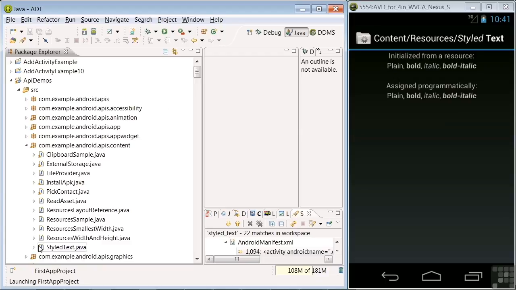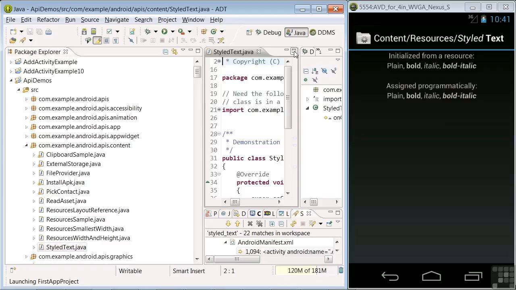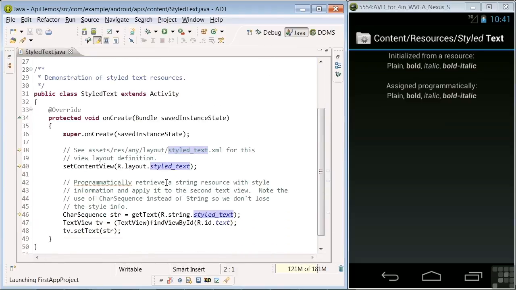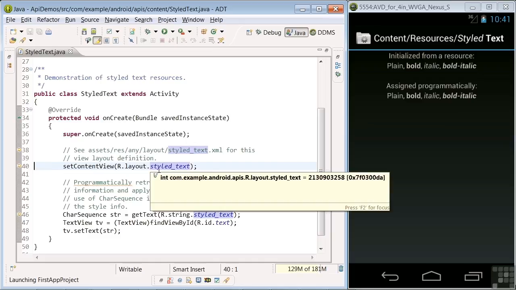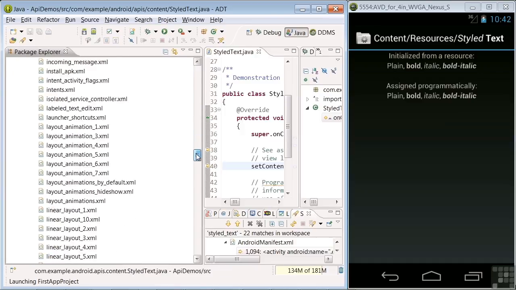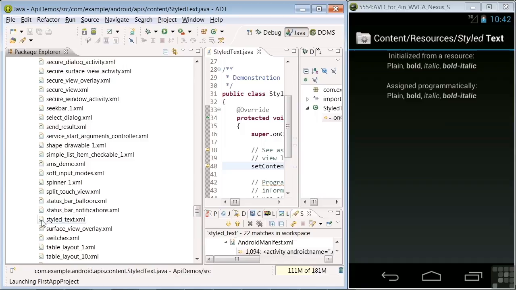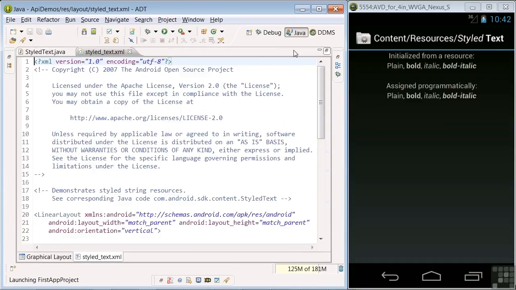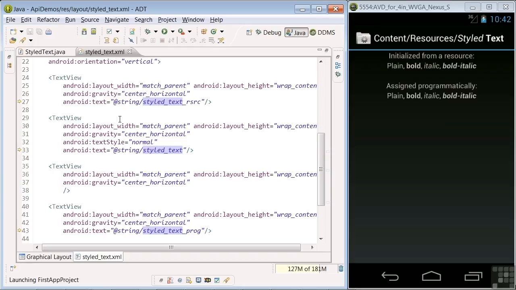So we'll open the Styled Text Java file, maximize the window, and in line 40, the setContentView method is used to display the screen using the styled text layout. So let's open the styled text layout file, go down to the layouts, expand that. So the first, second, and fourth text views, notice that there's a text parameter specifying a string resource. For example, in the second text view at line 33, there's a reference to the styled text string.